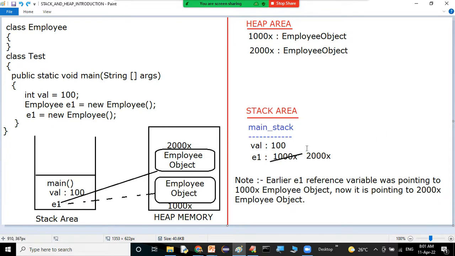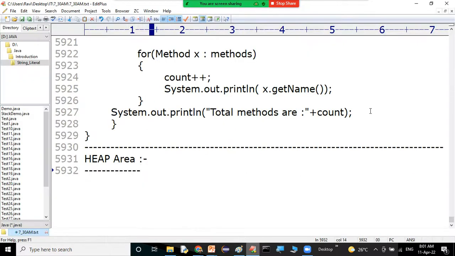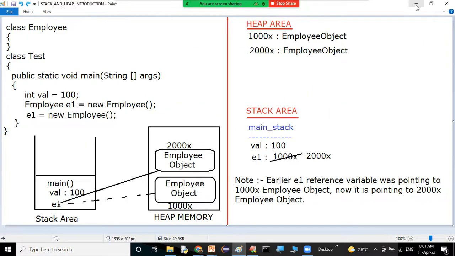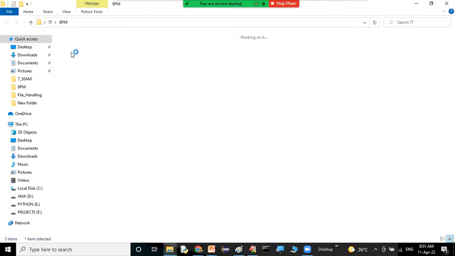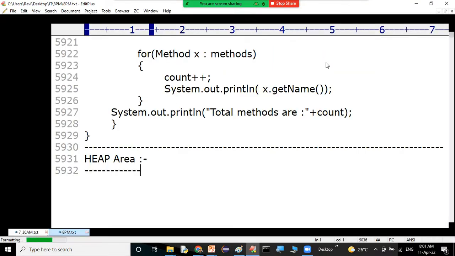Now, let me go with the theory part. For the theory, let me copy it. I'm not interested in typing. Let me go for 8 p.m.